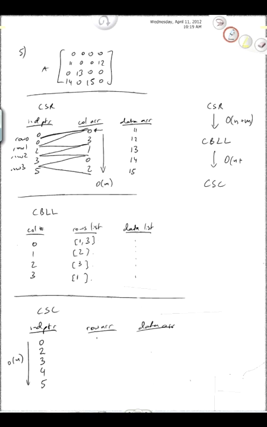So now let's construct the row array. So for the row array, we have to just copy down all of these numbers. So 1, 3, 2, 3, 1. So how much work overall here?